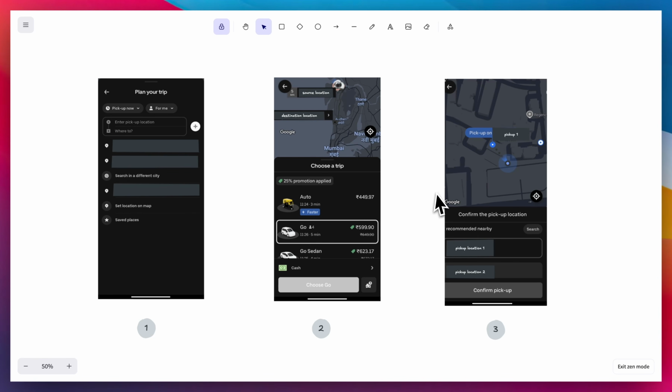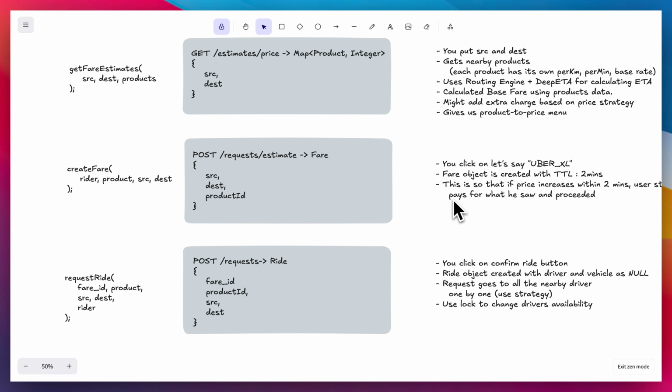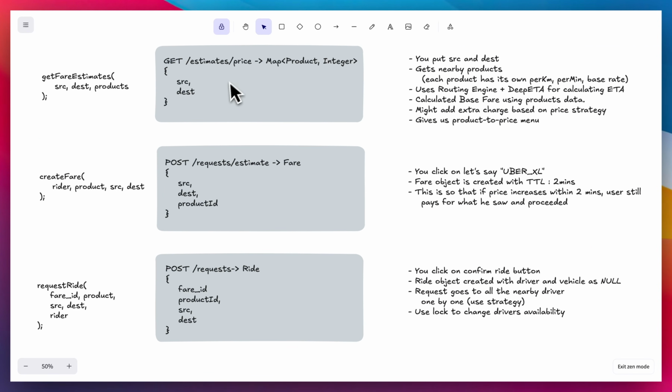What Uber does is Uber has created 3 APIs in order to go from one screen to another screen, right? So let me show you that. These are the APIs which are used by Uber. The first one is estimate price. On the first screen, you need to enter the source and the destination, right? On the basis of that, you will be getting a product to price mapping.